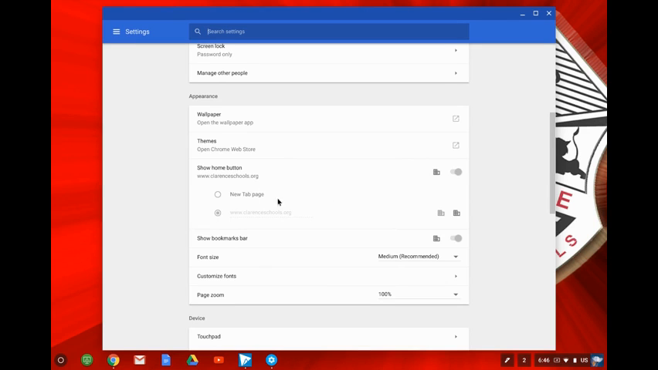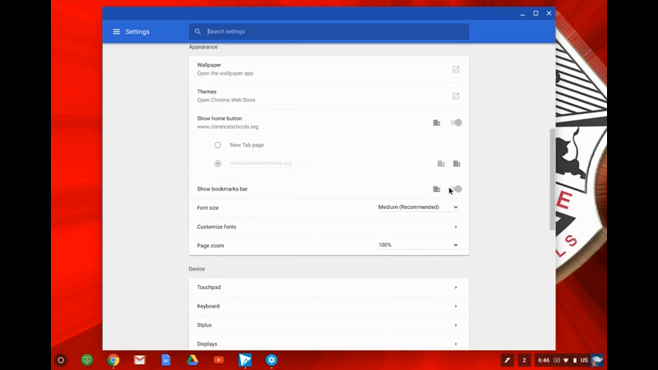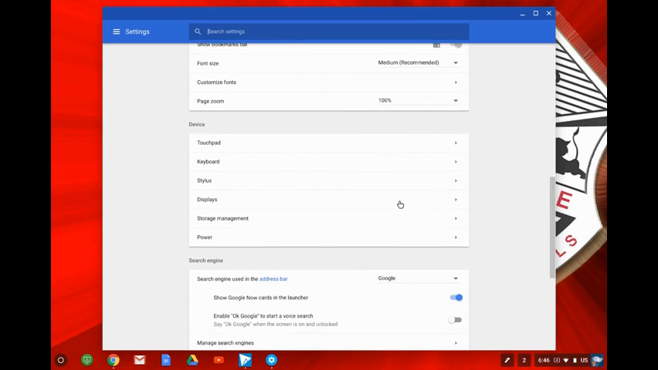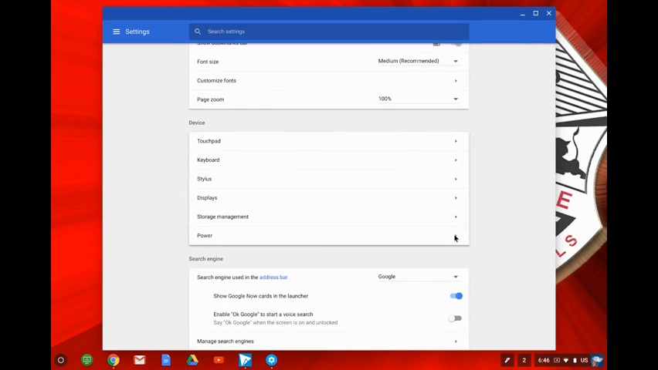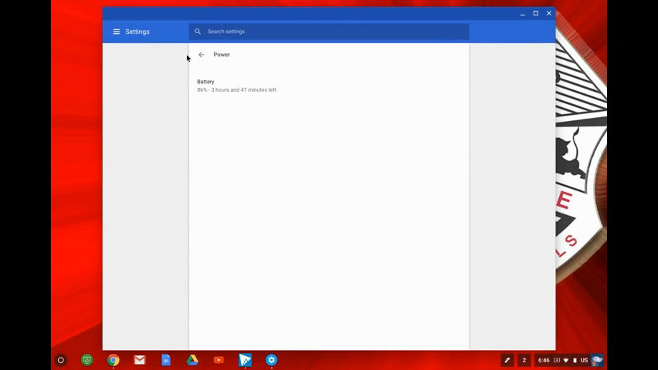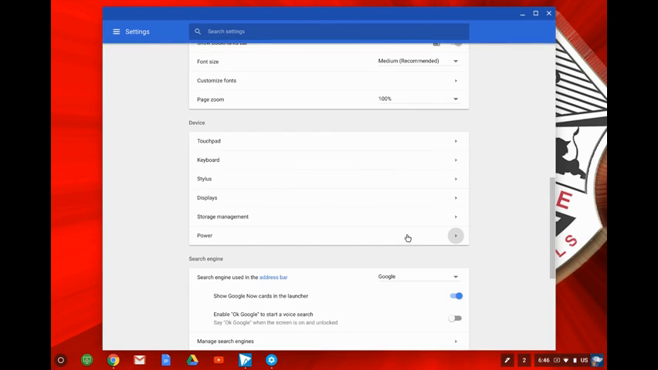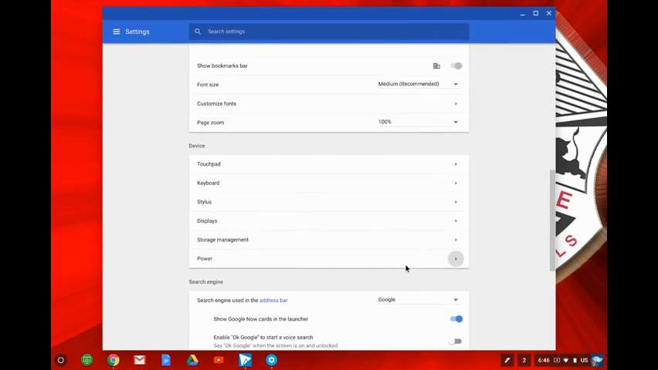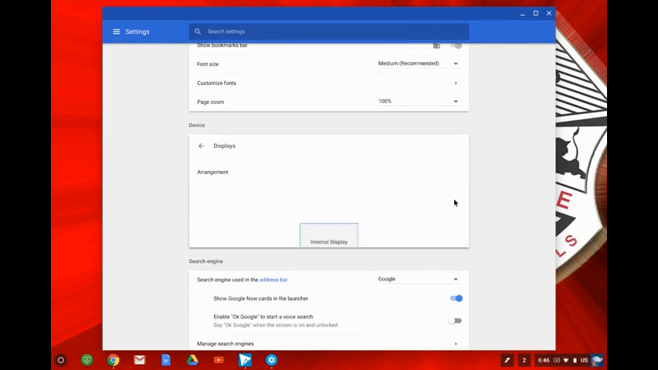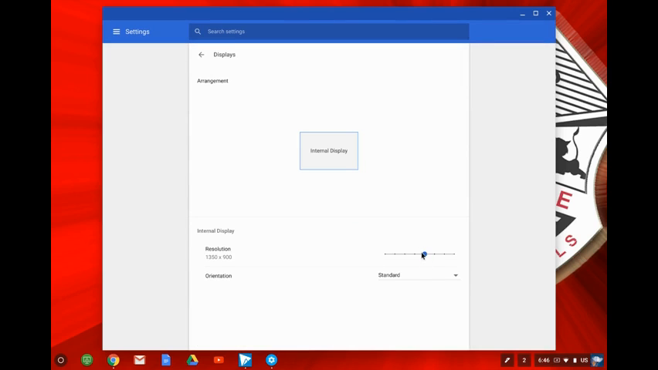This is what your home button will be. It's set default at clearanceschools.org. Okay, showing your bookmark bar and things like that, and font sizes and keyboard and power management. I mean, these are things that most of us don't really play around with too much, but you can see there's a lot of settings here that you can do. The display itself you can play around with, which is kind of nice. You can mess around with the resolution if you want to make it bigger or smaller on the screen. Your orientation, you can kind of mess around with the way it's displayed, which is kind of nice.